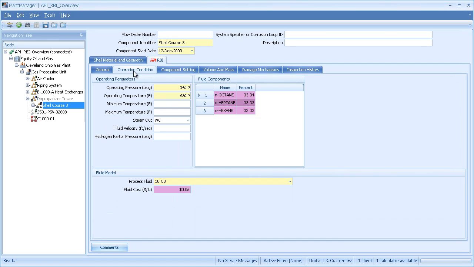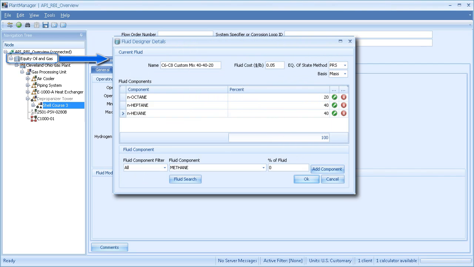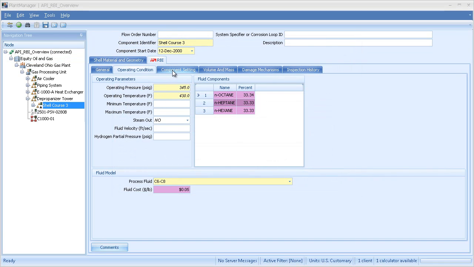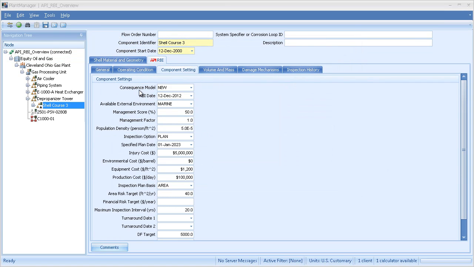The Operating Conditions tab contains parameters for pressure and temperature, the process fluid, and its fluid components. A fluid designer is available at the corporation level, allowing you to define your own custom fluid recipes. The Component Settings tab contains a wide range of information, which model to use, the RBI date, the plan date, whether the inspection plan should be based on an area or financial target. When the calculated risk for the target entered here exceeds the plan date, an inspection will be recommended.